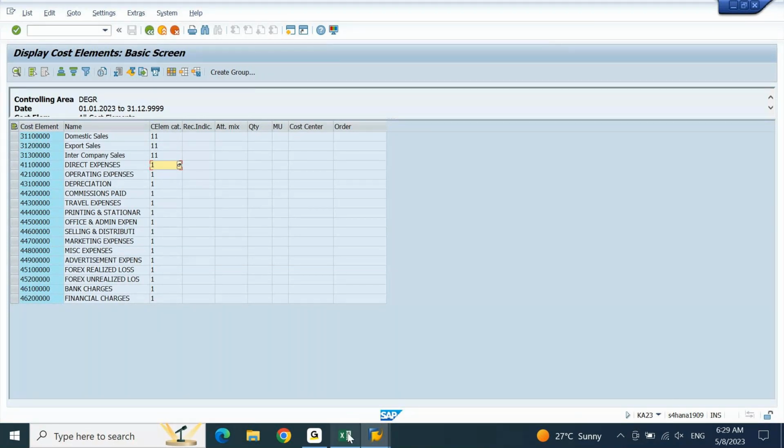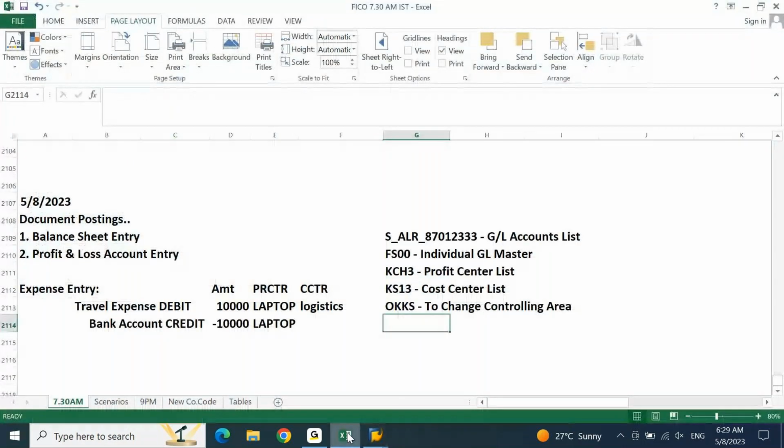Let me update here. Can you repeat that last point, please? Yeah. KA23 cost element list.